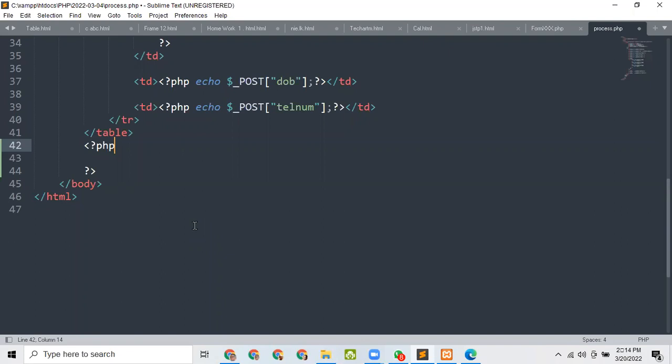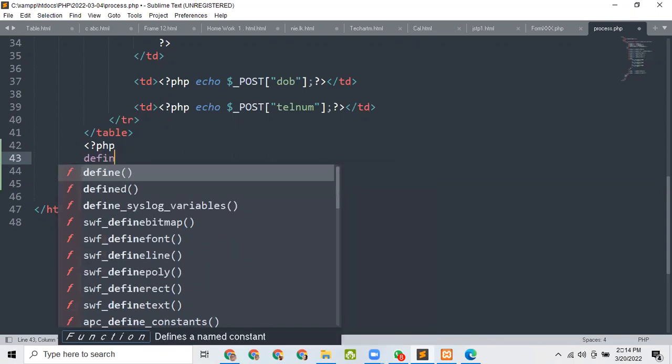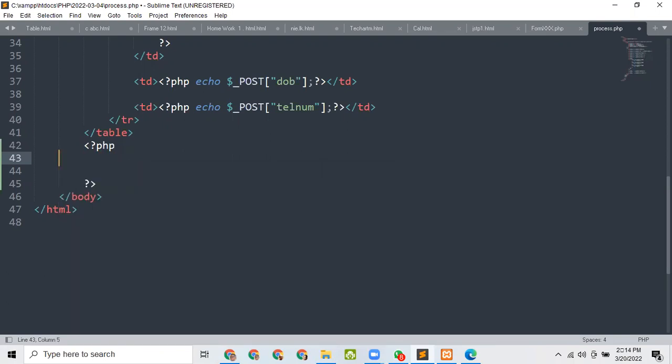The first thing is you have to connect to the database. Sorry, connect to the server, the MySQL server. To do that, you start by defining a new variable. The variable name is $con. You can give any name, but I prefer $con. No need to define it beforehand, just write $con.